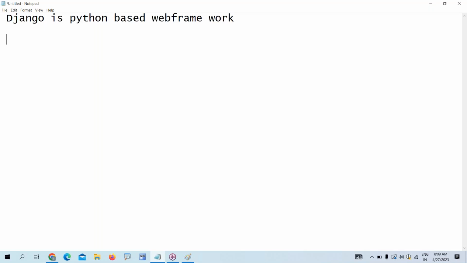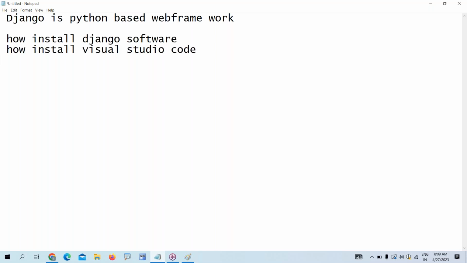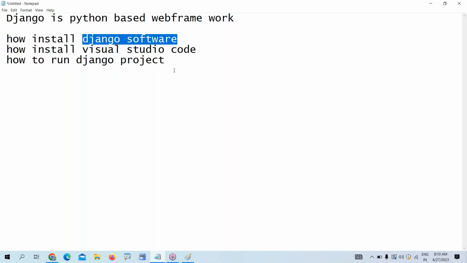Today we are going to see how to install Django software, how to install Visual Studio Code, and how to run a Django project. Today's agenda: how to install Django, how to install Visual Studio Code, and how to run a Django project. Everything we are going to see practically.